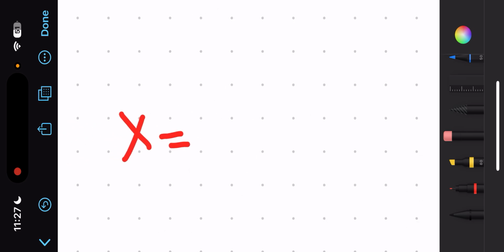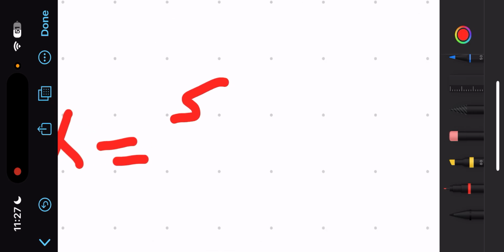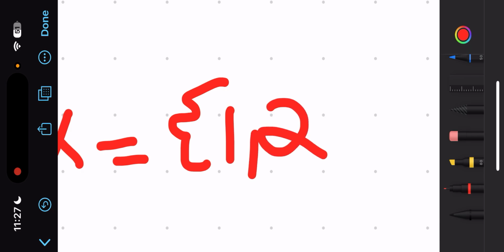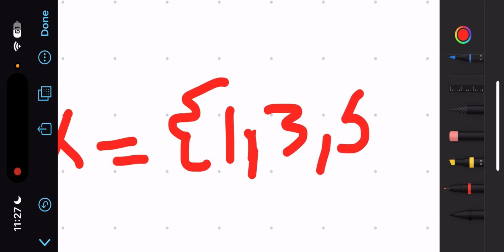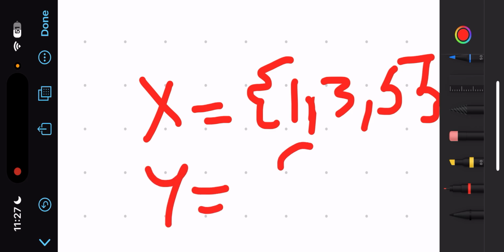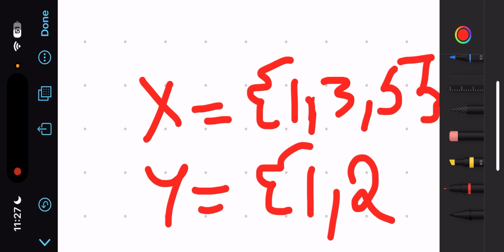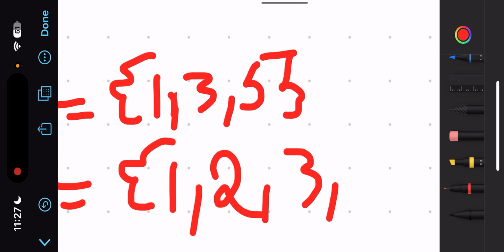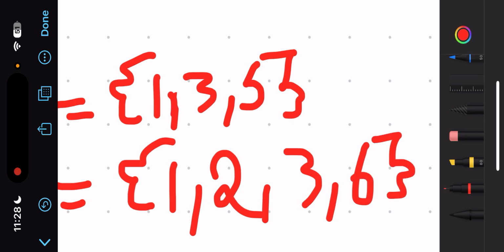So we will take the example that x is equal to 1, 3 and 5, and y is 1, 2, 3 and 6. Okay, you can say union.